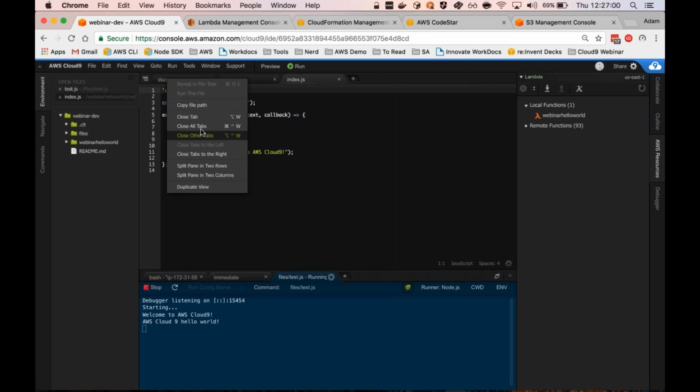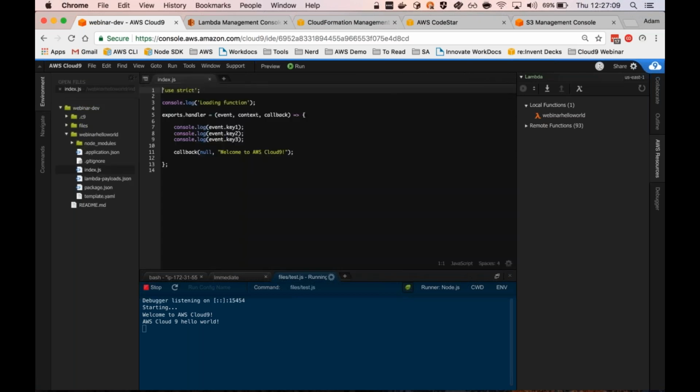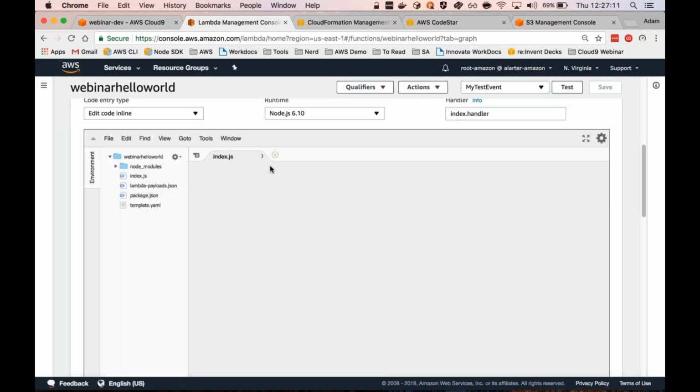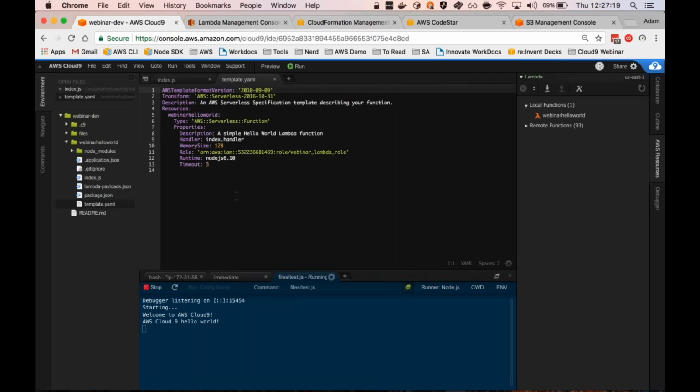So if I just close down a couple of these windows here, you can see now there's a folder called webinar hello world, and it's brought in everything that I need. It's brought in the index file, which is actually the code that should be shown there. We're just going to refresh that. It's actually the implementation of the code. It's brought in the SAM template. That's the template.yaml there. That's the serverless application model template, which defines how that function is deployed.